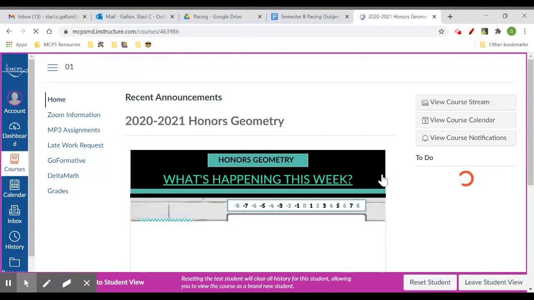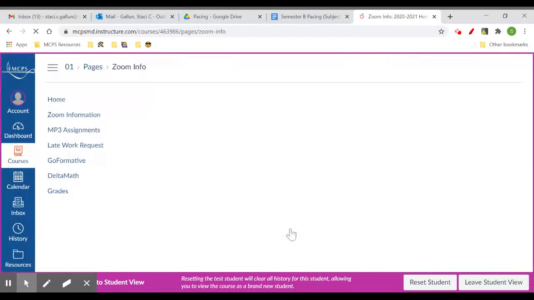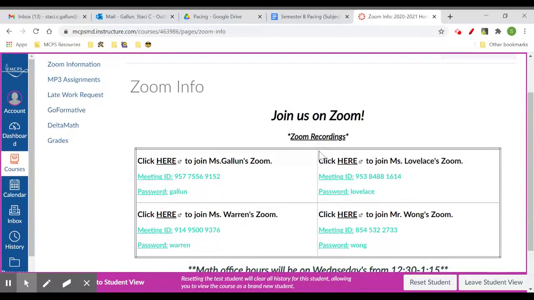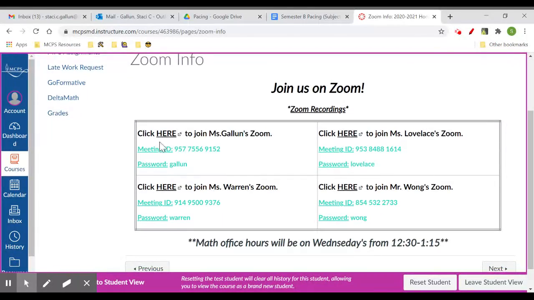The next thing I have up here, and again, there's other ways to access this, is the Zoom information. Like this stuff isn't new. So this page looks a little different just because it's a little different. So if you have Miss Gallen, I'm going to click here to join her Zoom. If you have Miss Lovelace, I'm going to click here. Miss Warren, I'm going to click here. Mr. Wong, I'm going to click here.